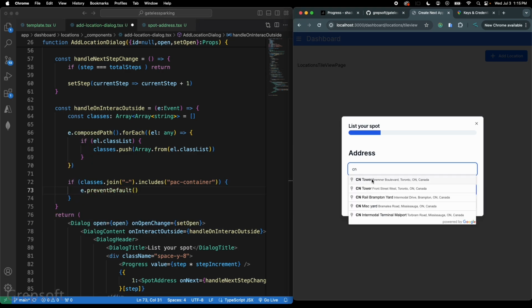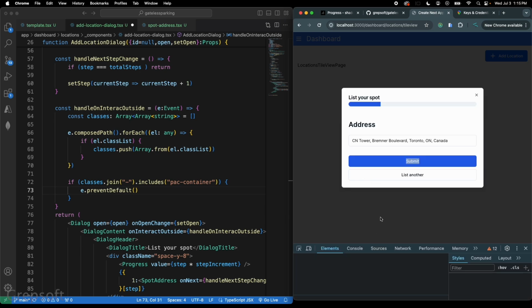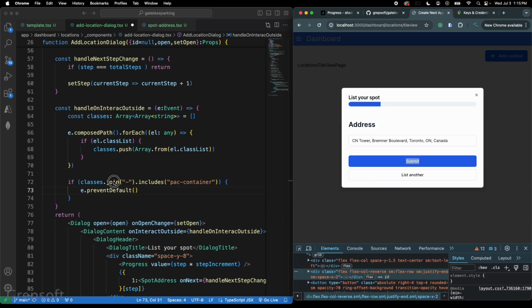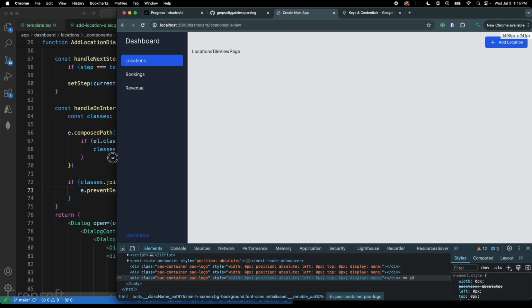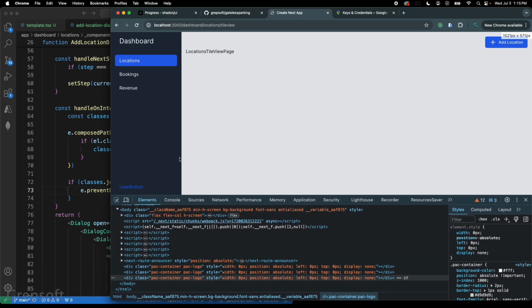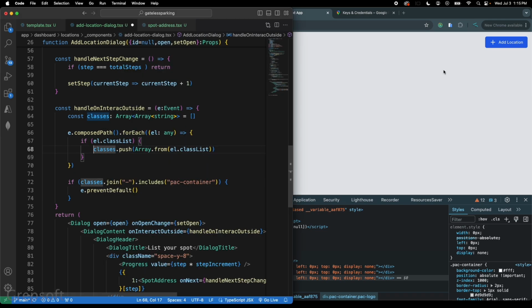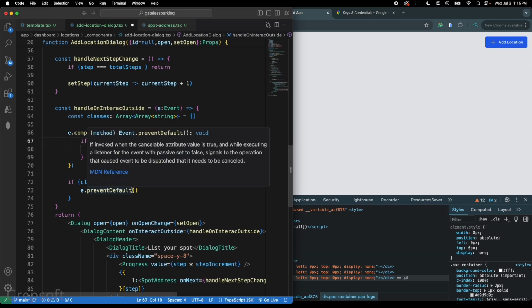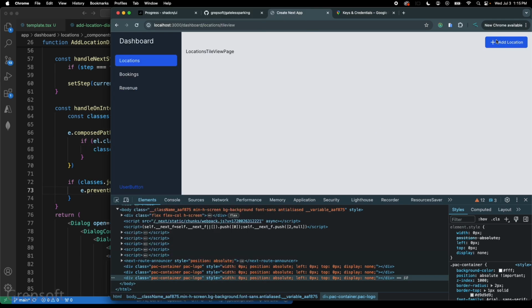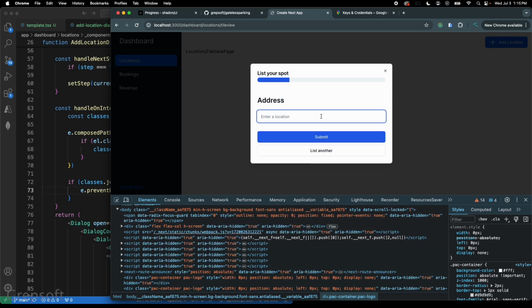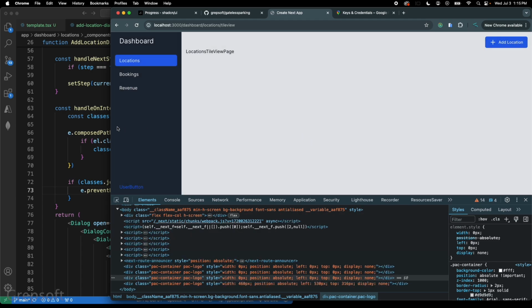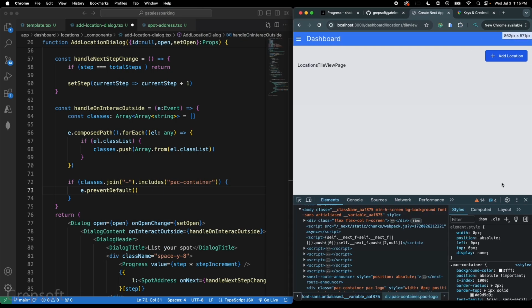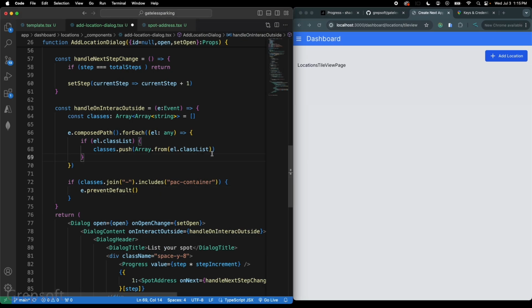If I do CN Tower, for example, let me inspect this so we can see what's going on. Let me maximize this. The pac, by the way, is the address autocomplete. That's what it is. As you can see, we have these autocomplete classes, and that's what we're trying to say: if a click happened on them, prevent the default thing, otherwise it will close our dialog. So that's what we're trying to do here. I'm going to close this and close that. Let me save this now.